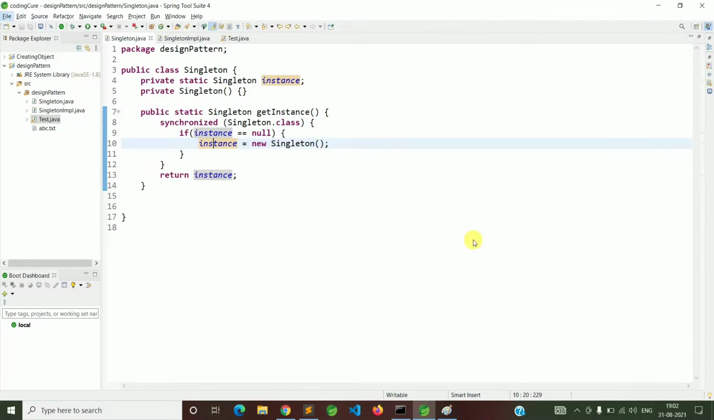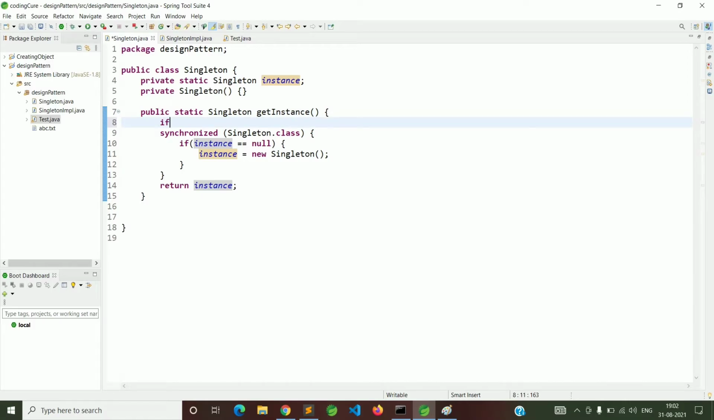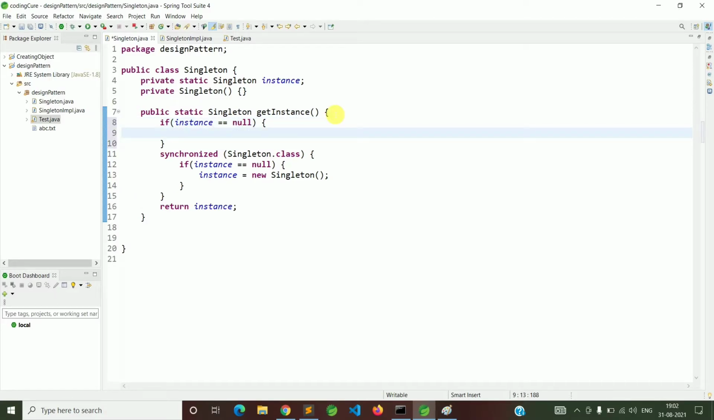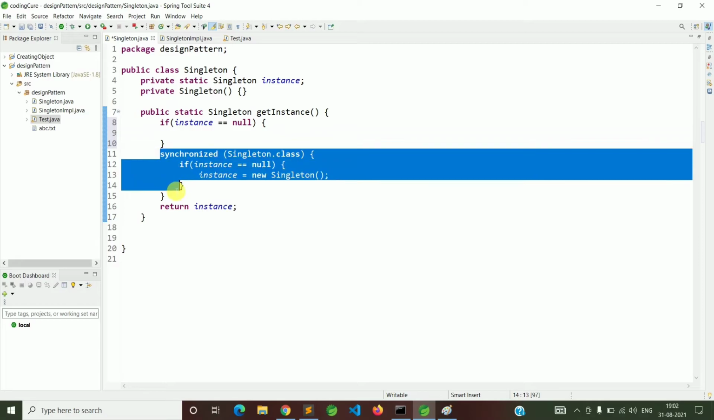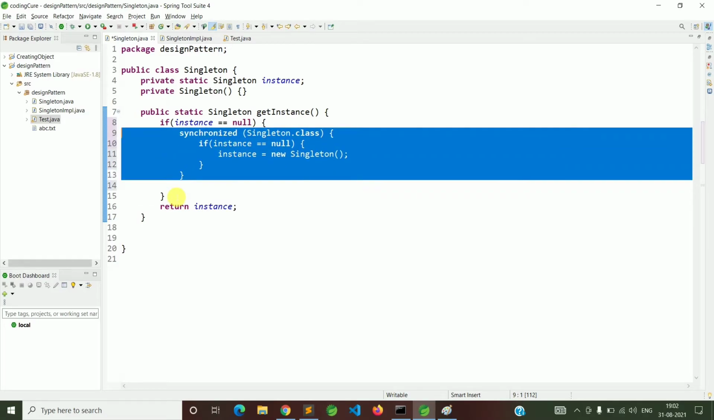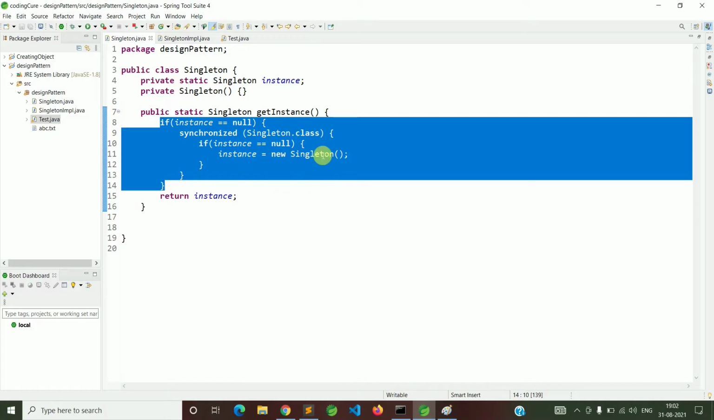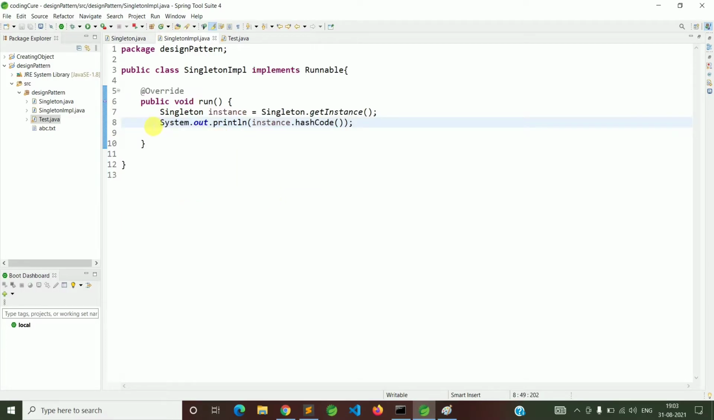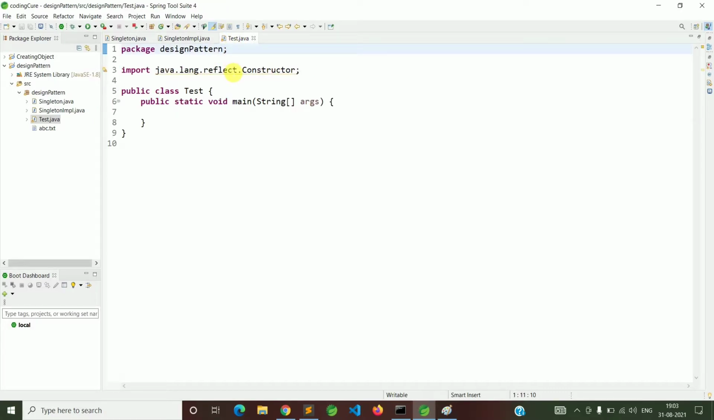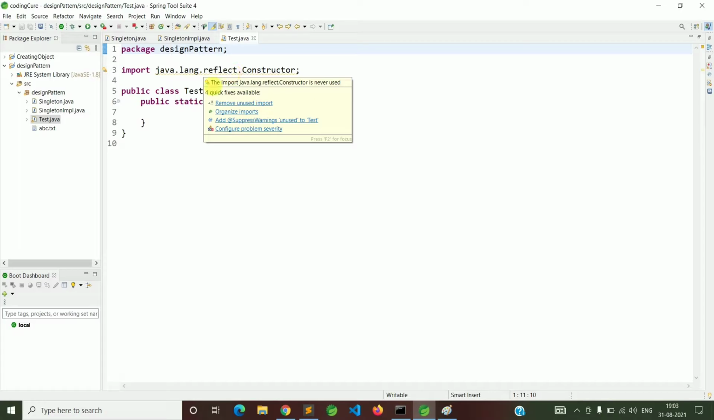So now here we need to add one more if condition. So if instance equal to null, then only, inside the if condition we write the synchronized block. Okay, so this is nothing but the double checking solution. So in this way we overcome these problems. But in some cases, like using the reflection API, we can create multiple objects for a class, right?